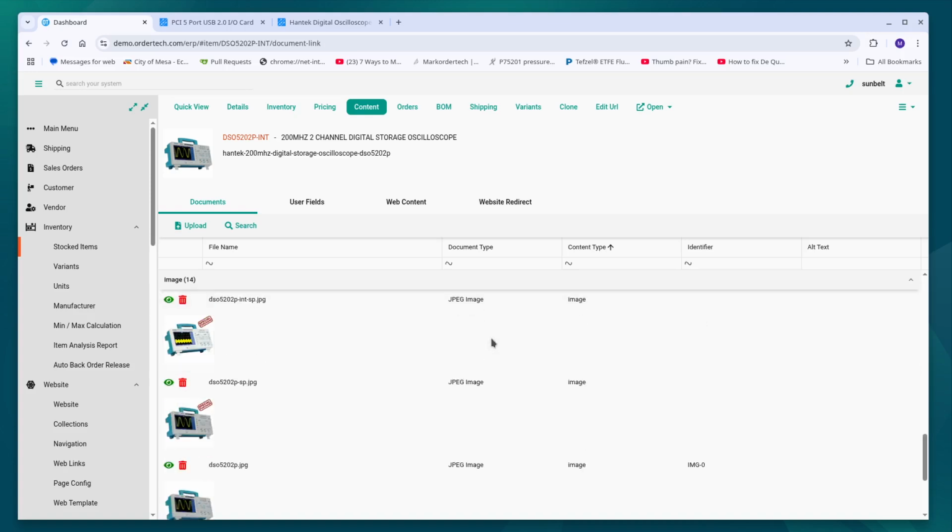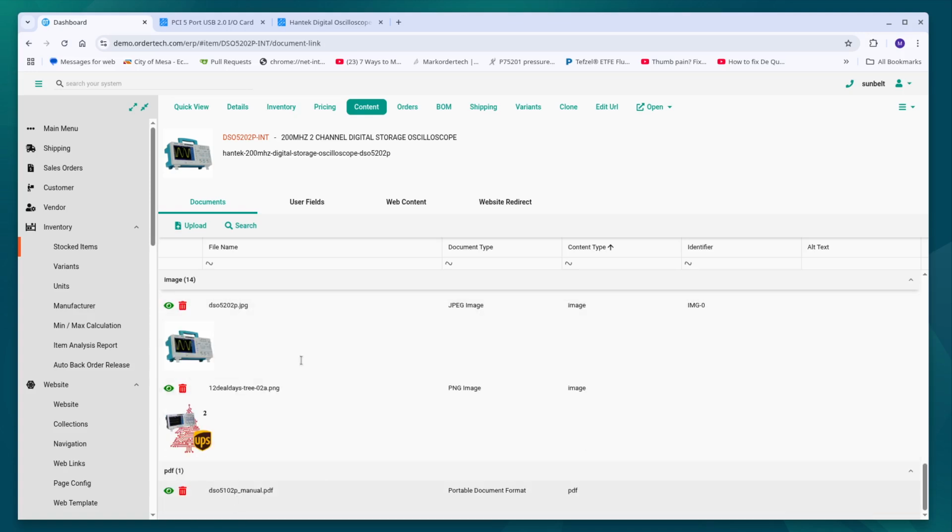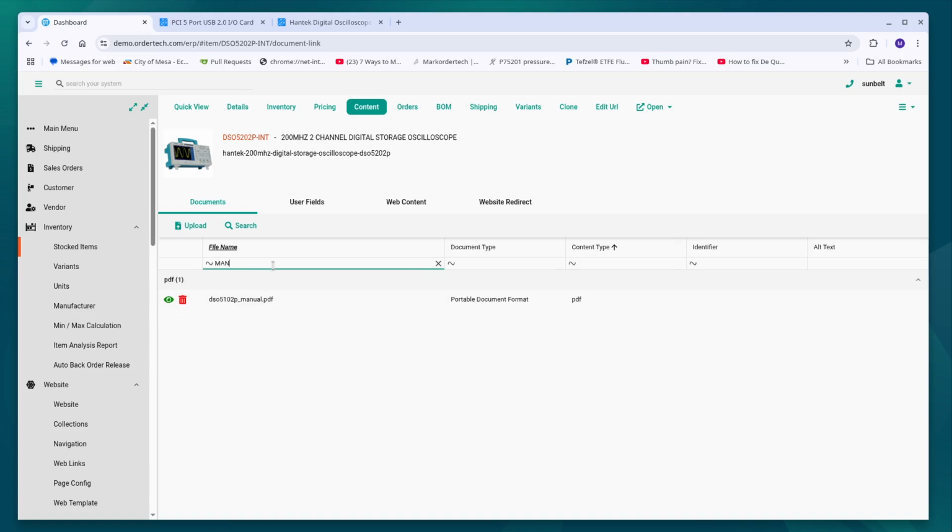And now that document is here, and there it is right there. And I can search for it too. So I could type in "manual" here, and it will reduce the list and show me just the manual. And then I can come over here, and I just have to tell the system that this is an instruction manual. So that's all I have to do.